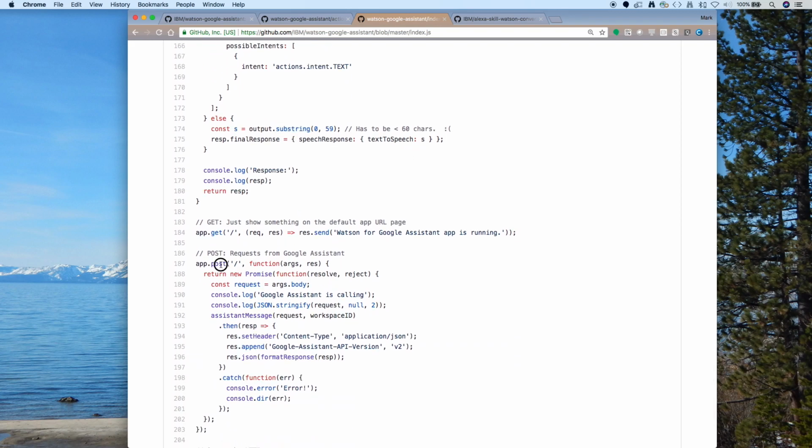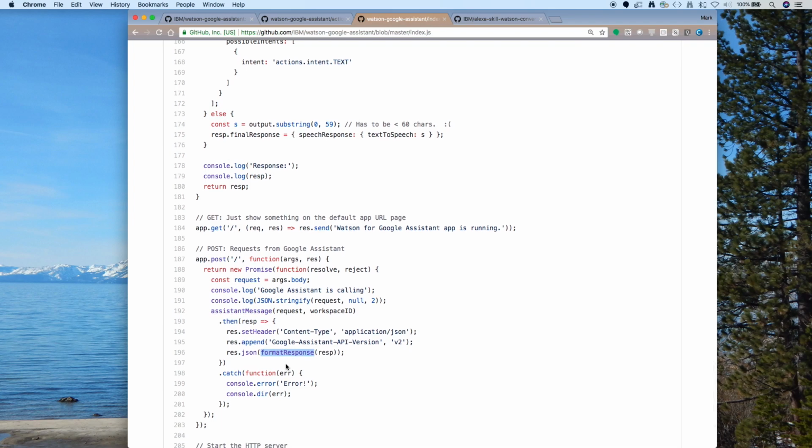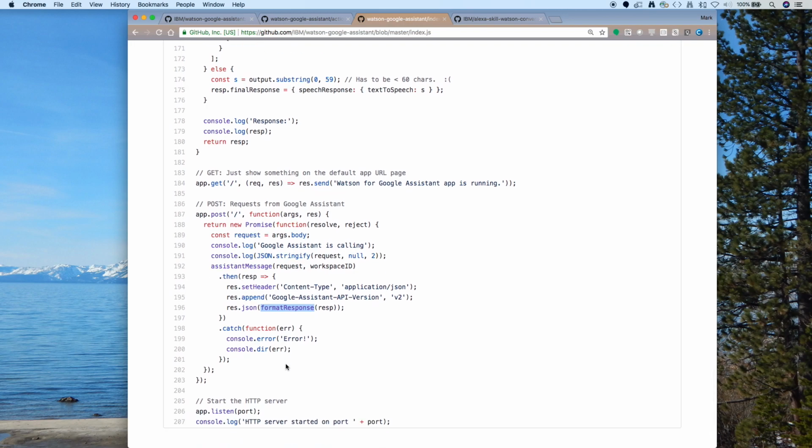Now you notice all we have here is a post. Well, this is my status message on the get. We saw that earlier. But when you post, it just sends the JSON to Watson Assistant, and then it formats the response and sends it back. And that's it. We're up and running. We have a Node.js server that can communicate in between Google Assistant and Watson Assistant.